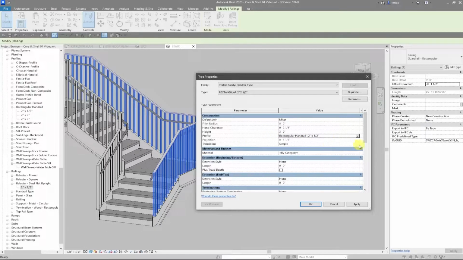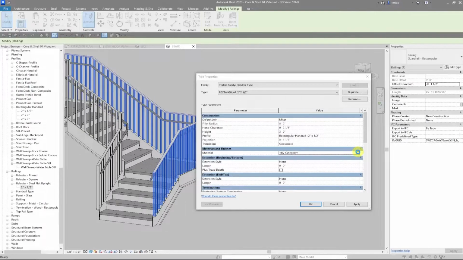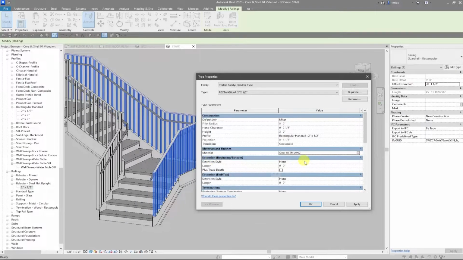For the transitions, we are going to set this to gooseneck. Now that determines these transitions here at the corners. I found that gooseneck provides the smoothest transitions. Some of these others, you get some really funky results. The material, again, we're going to switch to that steel material. The extension style is going to be floor.